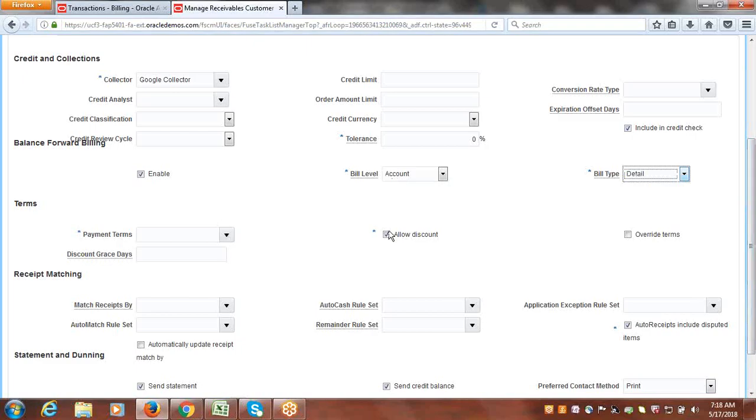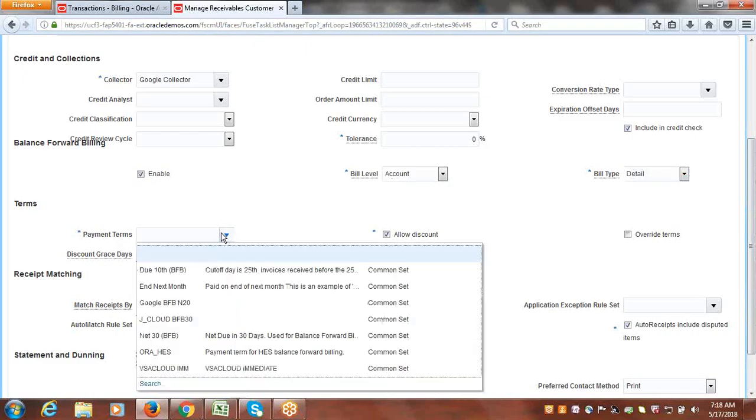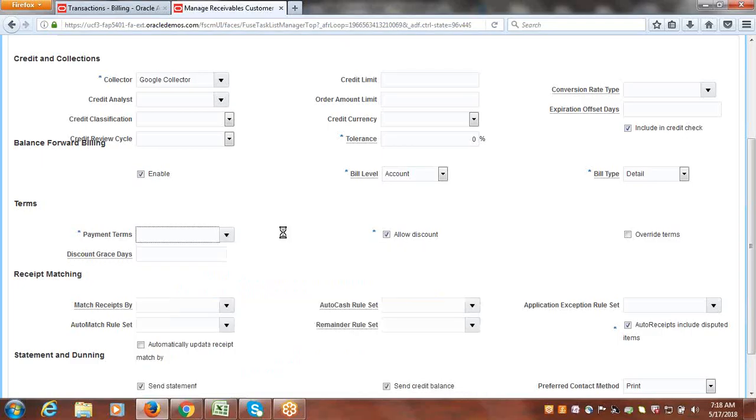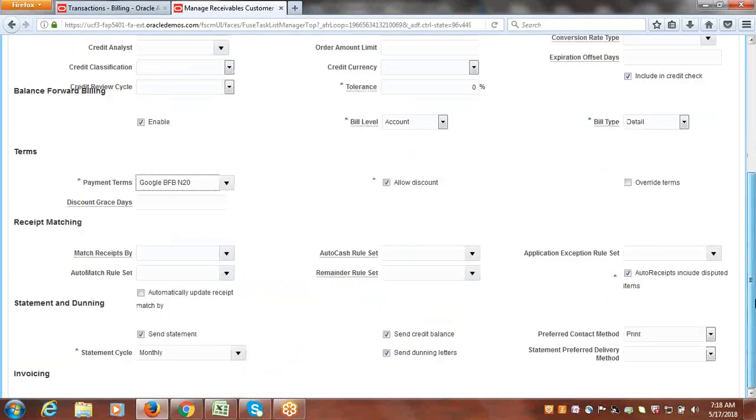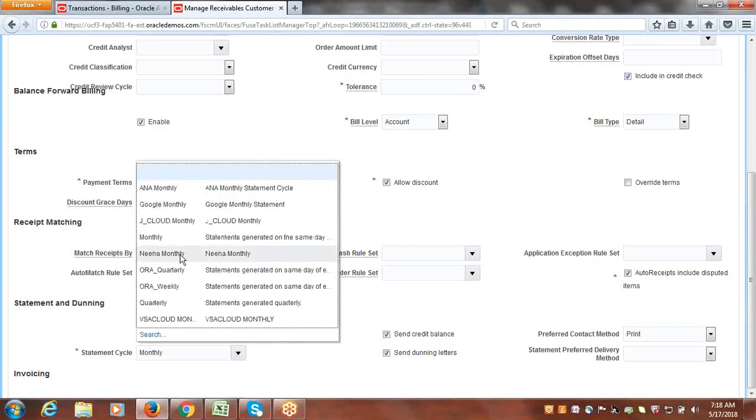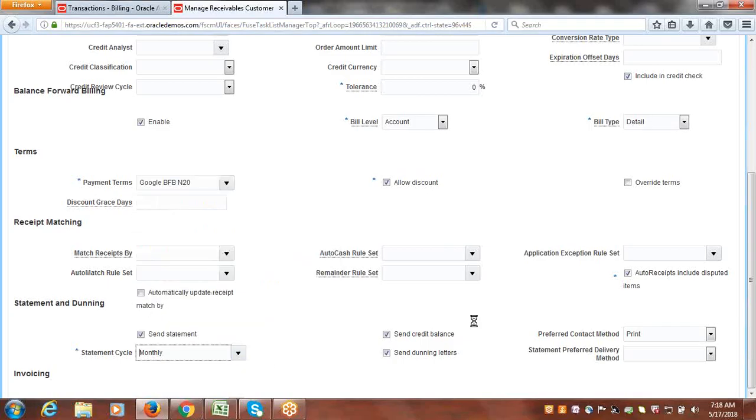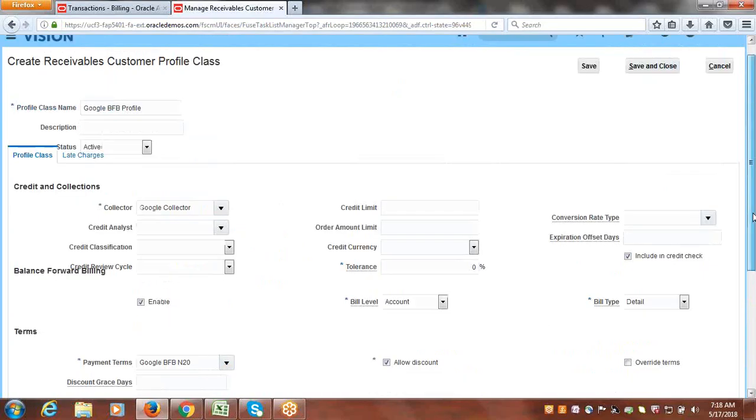Say detail. And for payment terms you should select the payment term which consists of the balance for billing cycle definition inside of it. So within this we selected the balance for billing cycle also. So select the same payment term. And statement cycle and all you can select here. Done. I can say save and close.